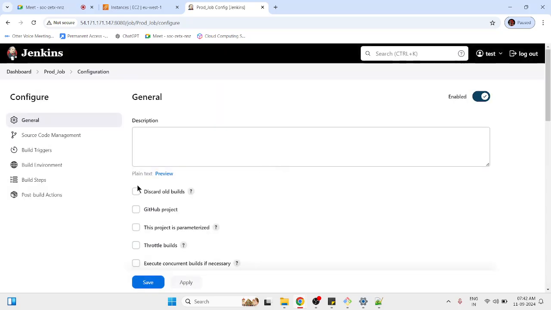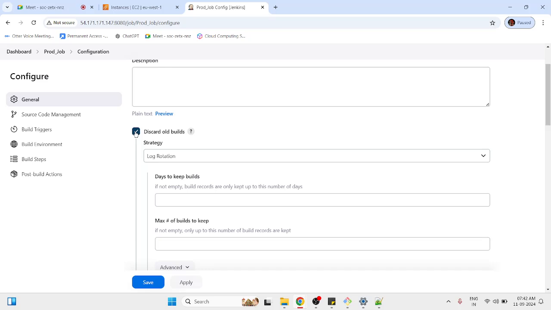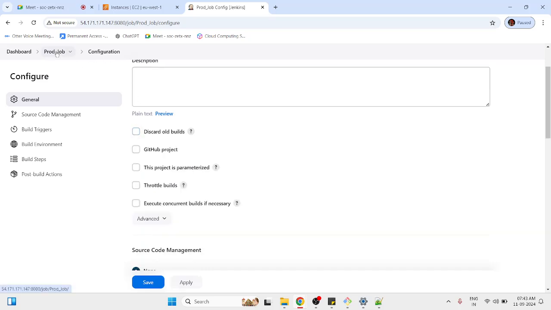Let's see. Yes, this is the configuration. Now, why I'm coming to this now, which I haven't told before, you'll understand. The first option in the general configuration itself is discard old builds. You can see here the builds keep on going: build number one, build two. It will go unlimited. There is no restriction.